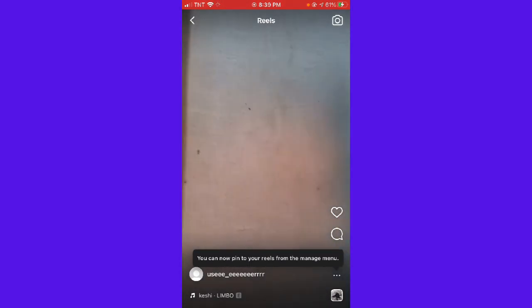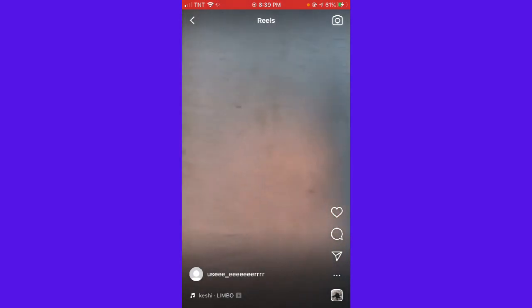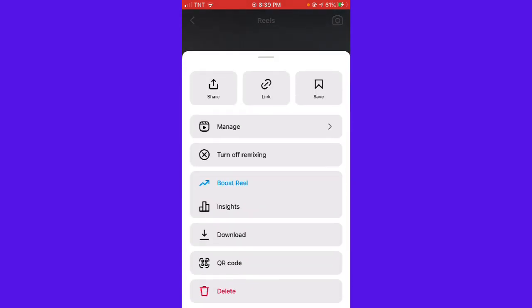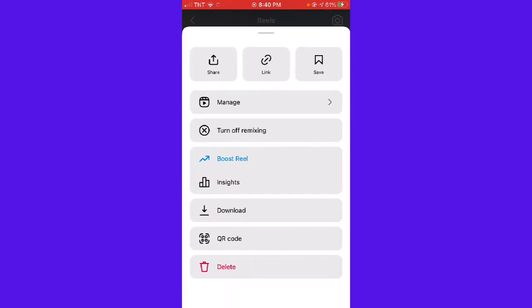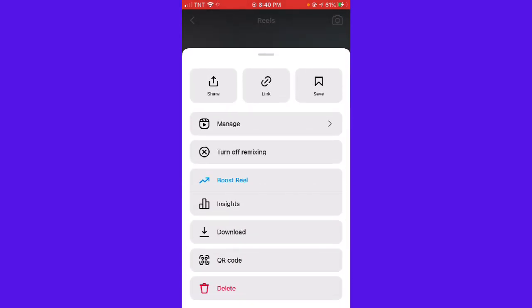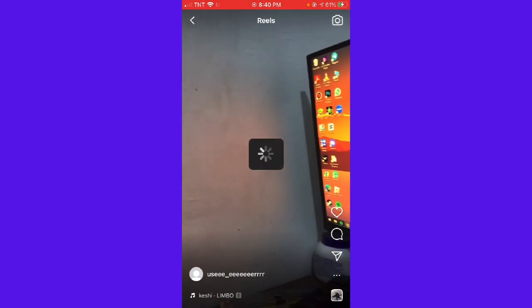So you want to click on these three little dots on the lower part of your screen, and then here, as you can see, there's no option to change the audio. So what you can do is you need to download that video.